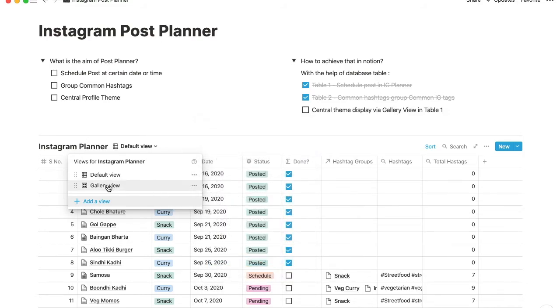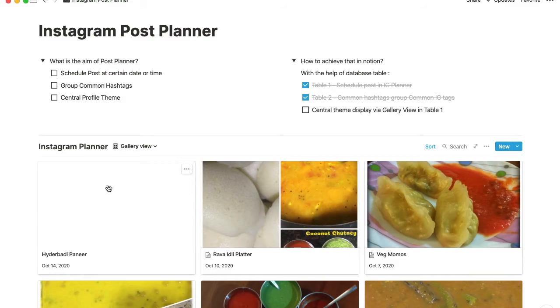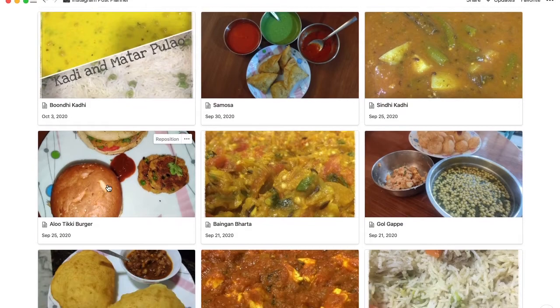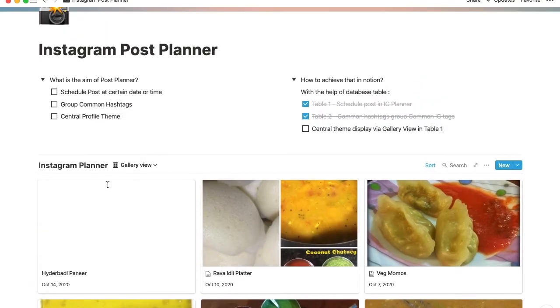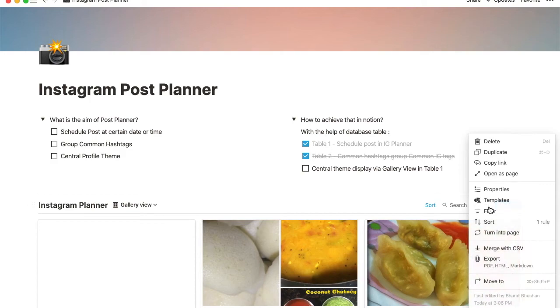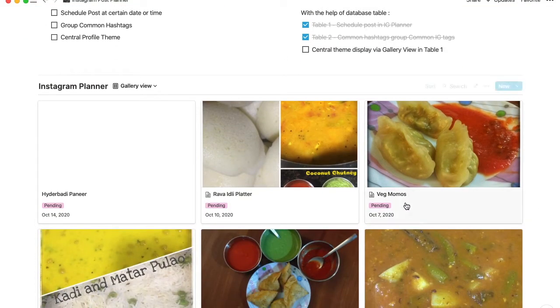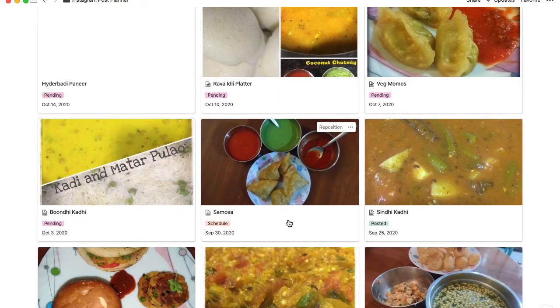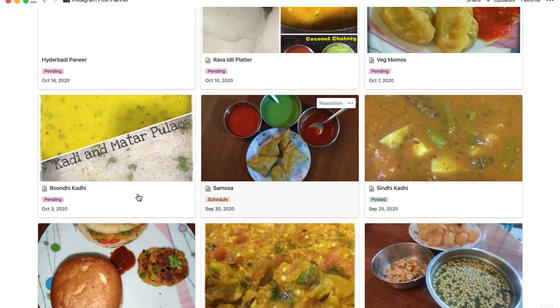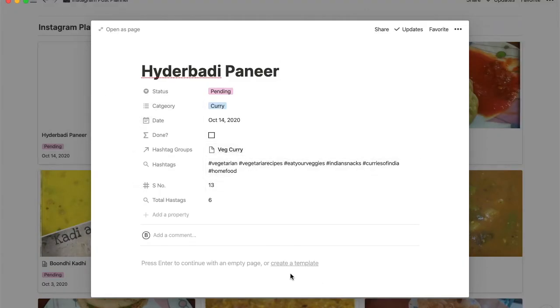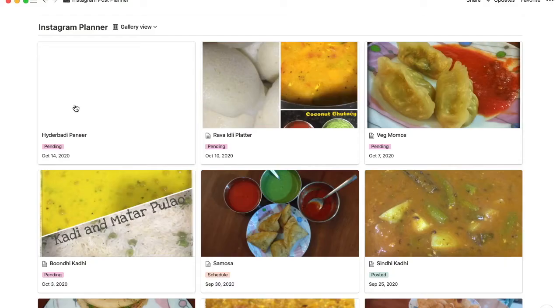I have already created the gallery view. So all your posts are going to look like this. From here, I'm going to change the properties like status. So this is scheduled for 30th September, but as you see, since it does not have a picture, it's a blank. Very easy to insert a picture. Just drag and drop here, and the picture will show up.